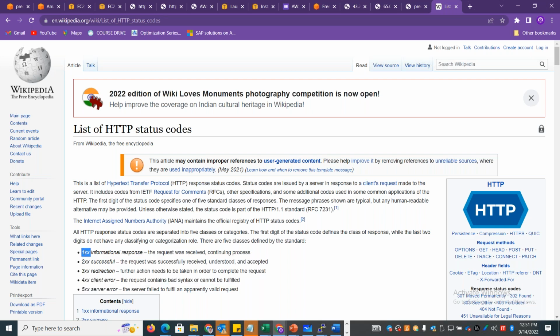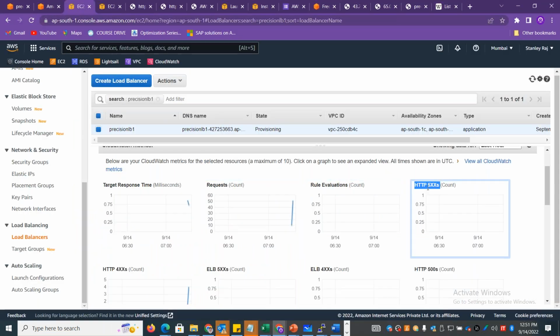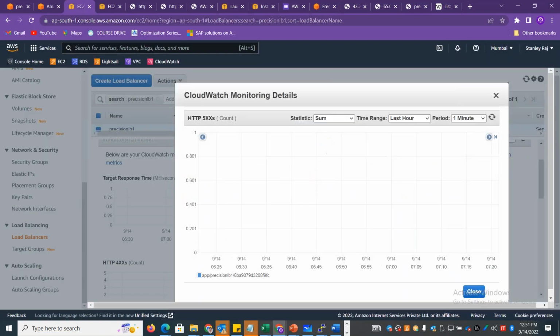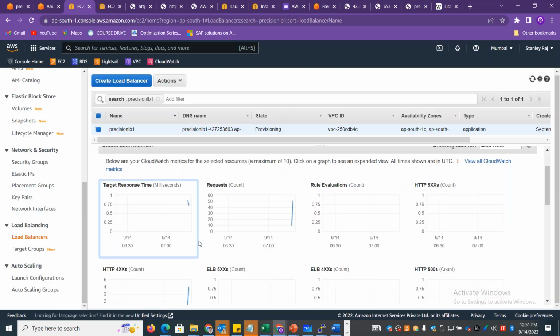1xx is information, 2xx is successful access to the website or the server. 4xx means it is a client side error. The end user has to fix the issue on their browser or in their laptop. 5xx means it's a server side error. Okay, these are the messages that you get. So whenever you see a 5xx message, it means it is server side, there is some issue going on. If it is a 4xx message, then it is client side.